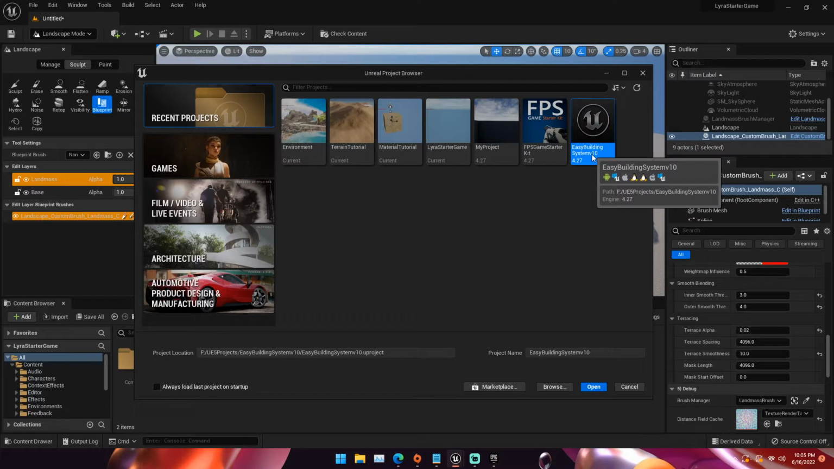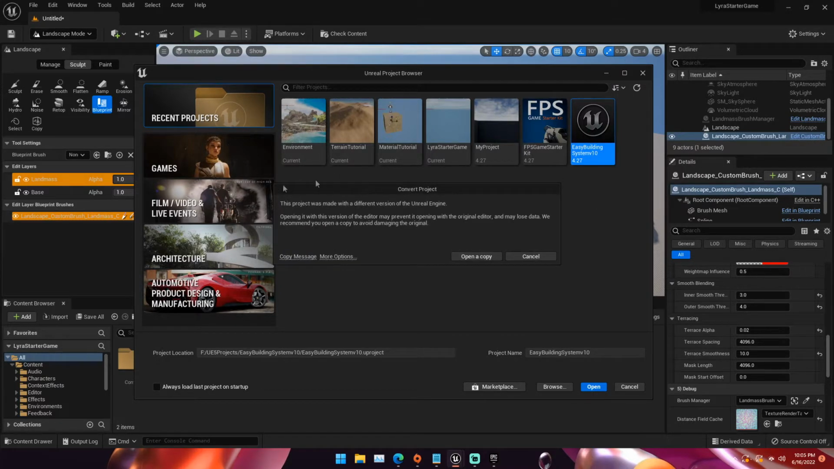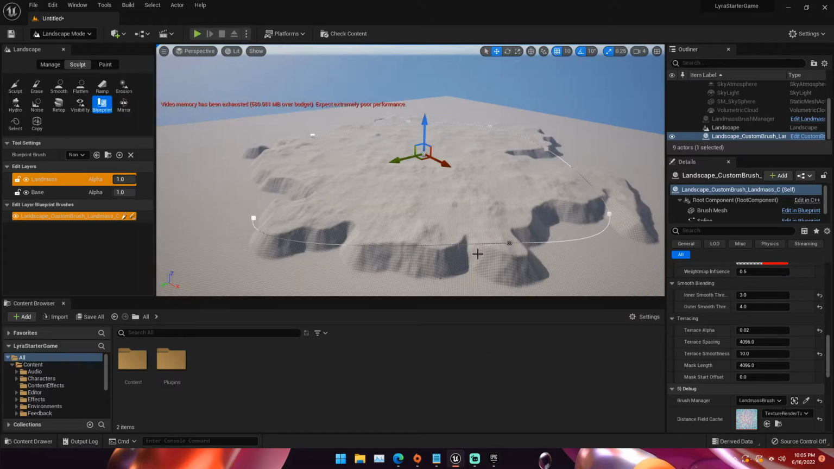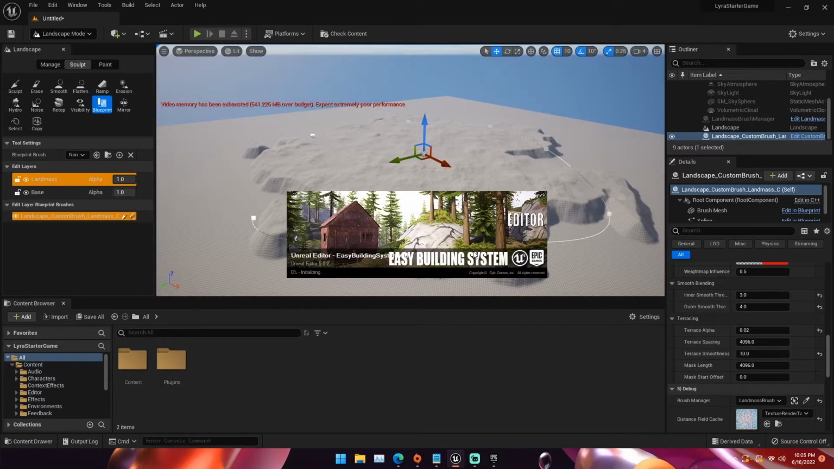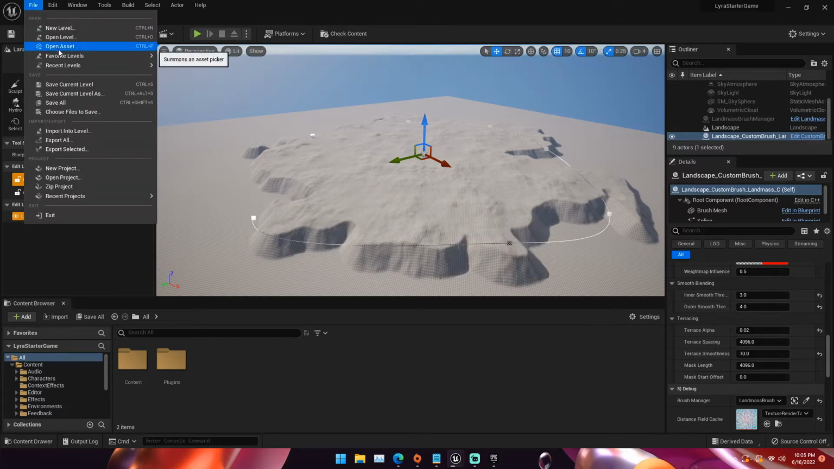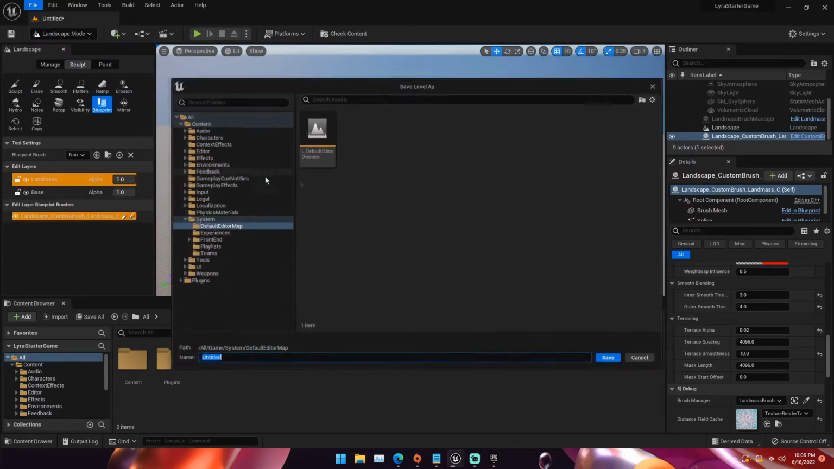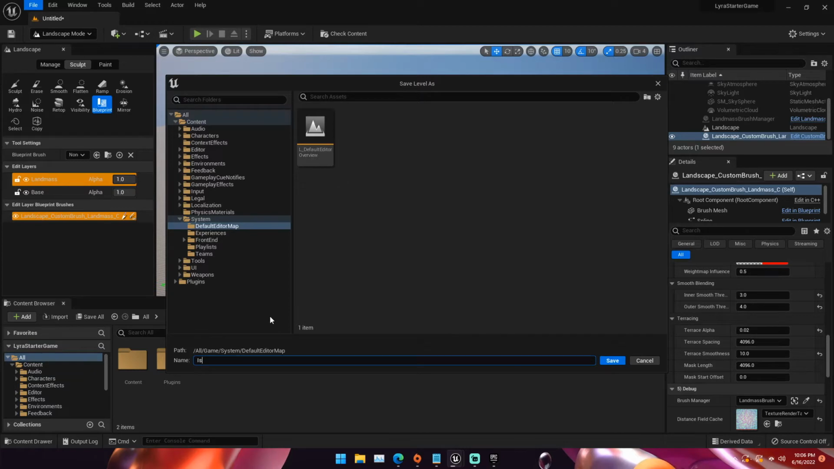It's made for Unreal Engine 4. It's not made for Unreal Engine 5, so when you double click it and try to open it, it'll come up with this dialog saying opening with this version of editor may blah blah blah. Just click open a copy, and that will make a copy of the project, and it will open it in Unreal Engine. So you can see that it is opening it now. This is also a good time to go ahead and save this level in our original project. I'm going to call this Island.